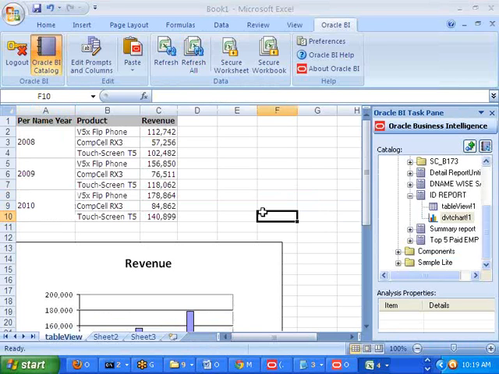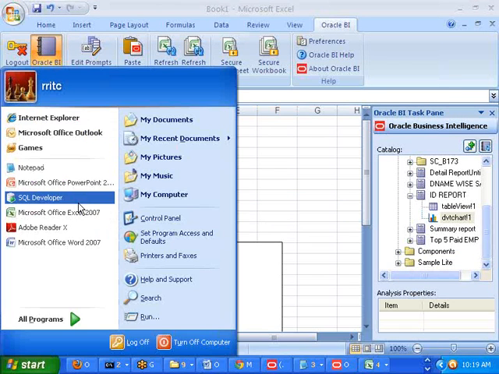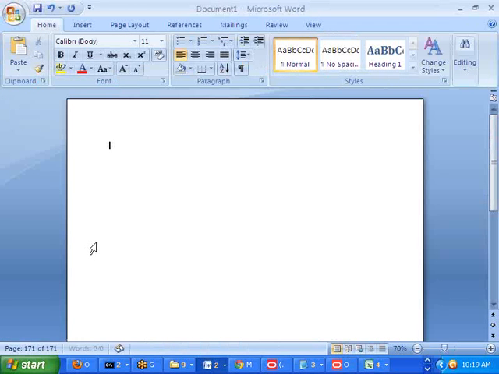Any questions on this MS Office plugin? Is it available for MS Office Word? The answer is no, sir. If you want, you can open MS Office Word, but this facility is available only for Excel and PowerPoint. We don't have the Oracle BI plugin itself there. This facility is only for Excel and PowerPoint.